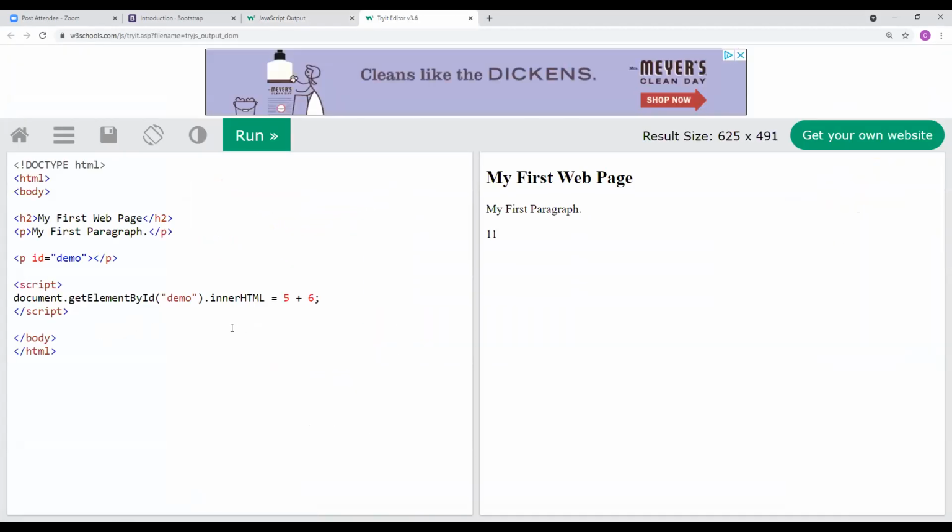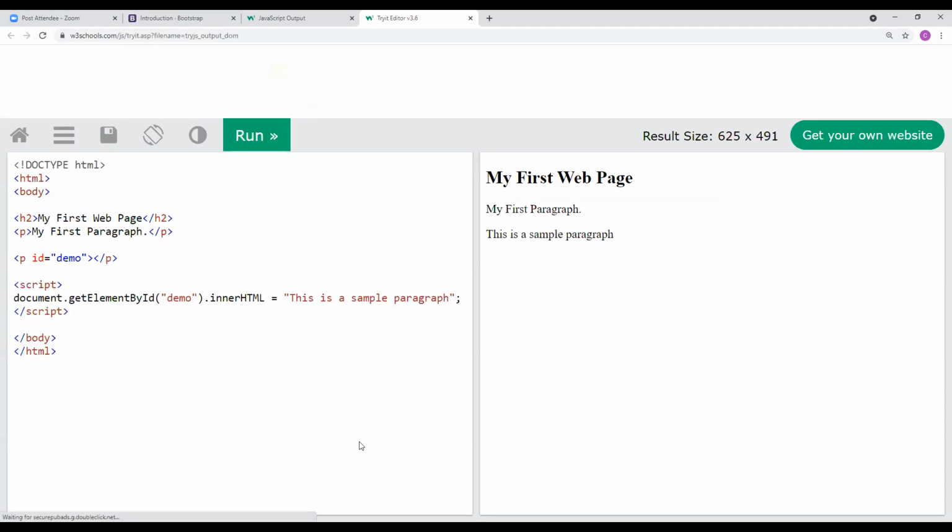So when you look in here, this is kind of a silly example. All right. But what they're doing is this ID of demo right here. Okay. What they're saying is what we want to write into there is 5 plus 6. And that's why you get the 11. Now I can come in here and I can put anything in the world I want. So again, I can come in here. This is a sample paragraph. And when I run it, that's exactly what you get.